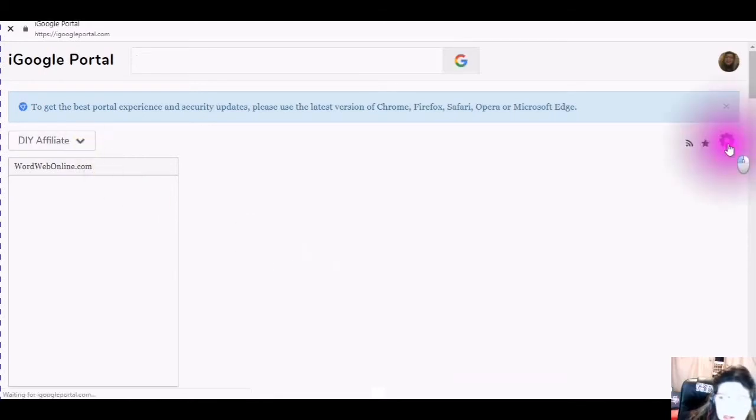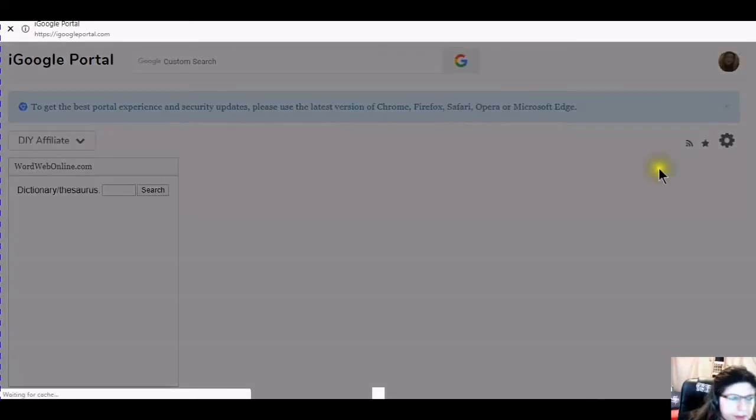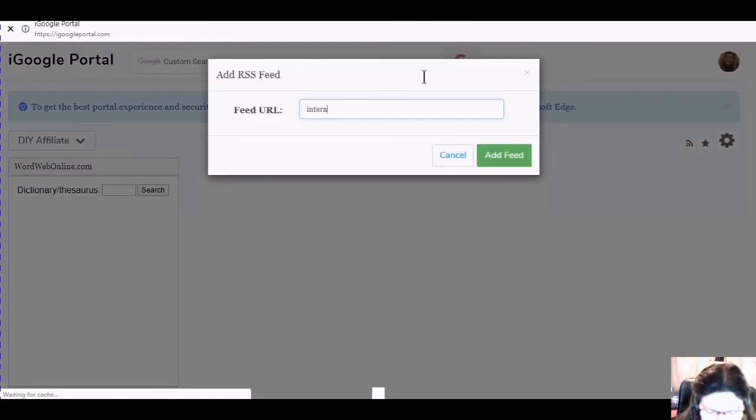Here you can further add an RSS feed. You'll see a pop-up box come up. And then you would just enter the website URL. Add feed.